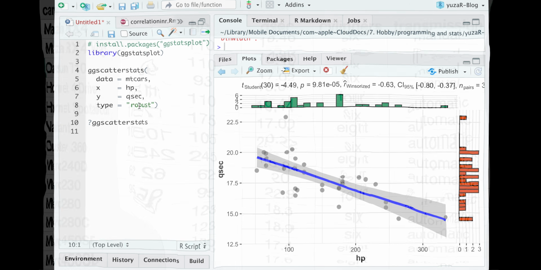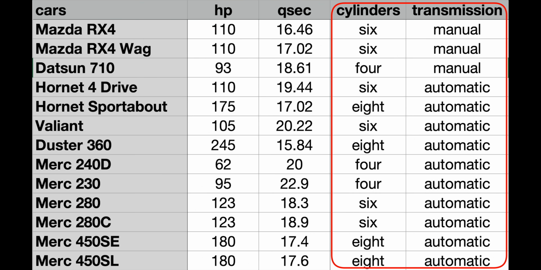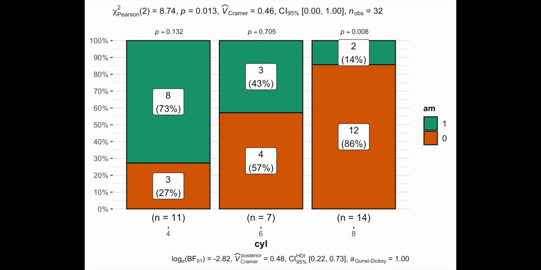After learning how to check correlation between two numeric variables, you might wonder how to check the association between two categorical variables. Well, this video will show you a quick and effective way.